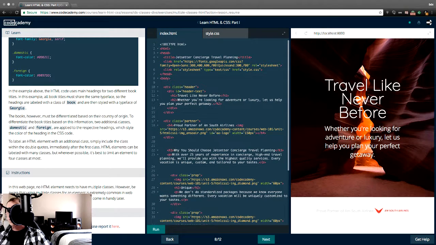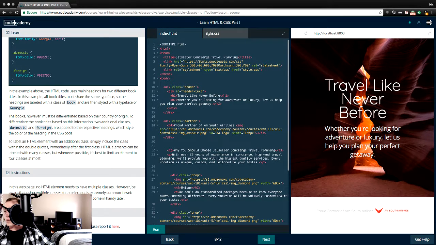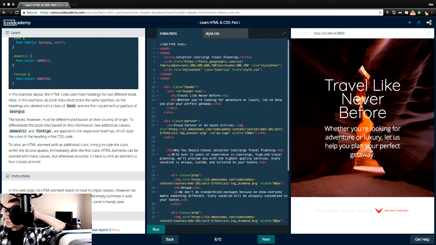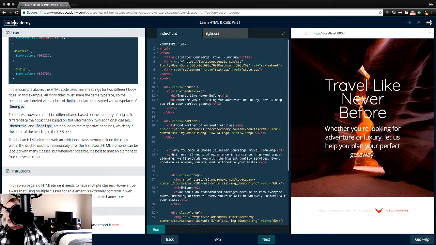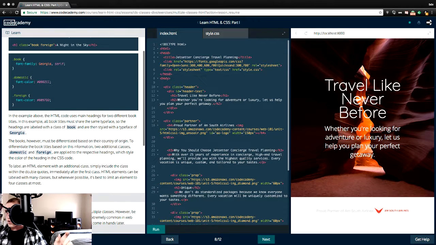We're back. Okay. What are we looking at? Out of OBS, back into Codecademy. Where did we leave off? Something about labeling, right? Books, however, must differentiate. Okay. To label an HTML element with an additional class, simply include the class within the double quotes immediately after the first class. Like so.